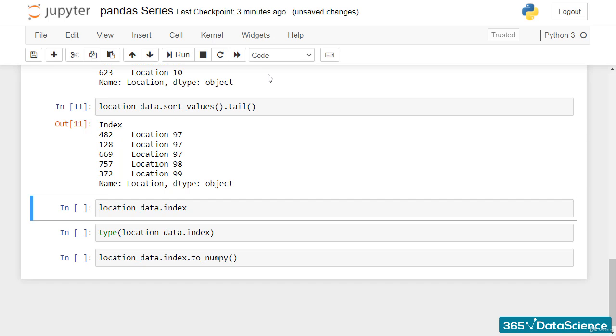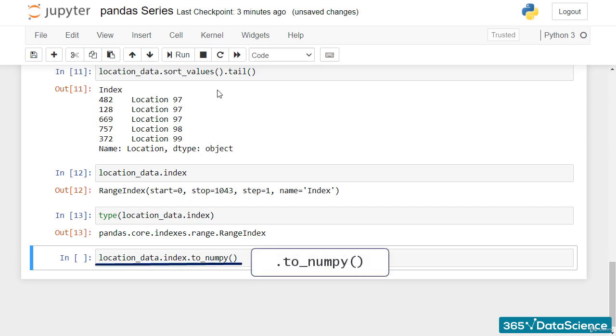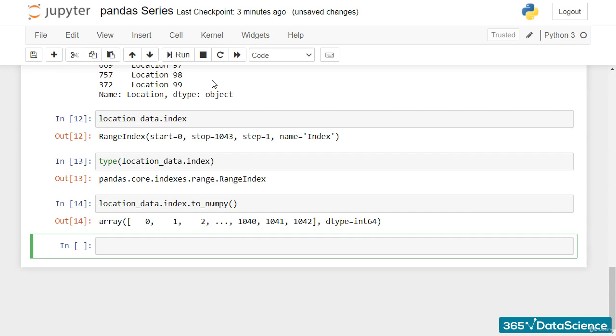Think of our range index object again. It contains all integers from 0 to 1042. Assuming we wanted to convert it into a NumPy array now, we can directly apply the toNumPy method to the given expression. As we execute this cell, we observe the same values stored in an array. Great! Now that you saw how method chaining works in Python, let's finish up by providing a slightly more technical description of the process.